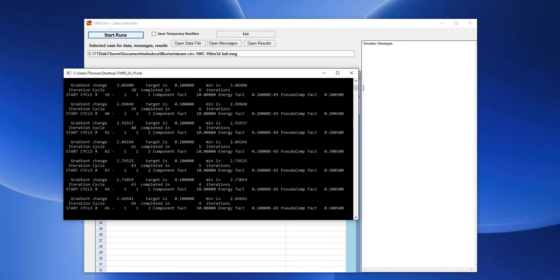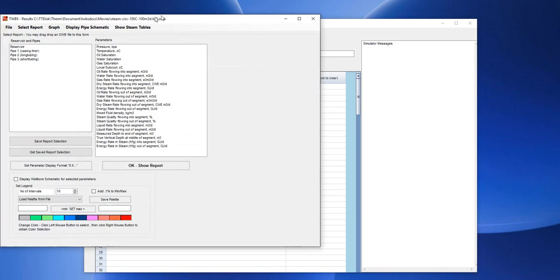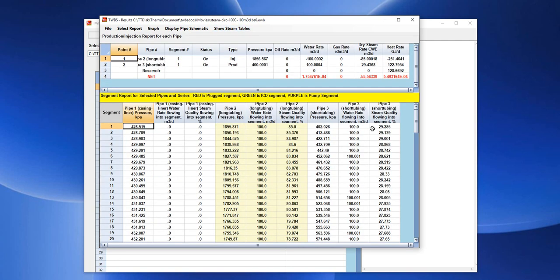and when the run finishes, we look at the results. Selecting all the tubing strings, the casing, the long and short tubing, we look at pressure, the cold water equivalent of steam, and the steam quality flowing into the segment. I can save the report selection for future use and show the report. In this report, we show that we're injecting 1856, enough to push 100 meter cubes of steam back to a takeoff pressure of 400 kPa at the short tubing string.